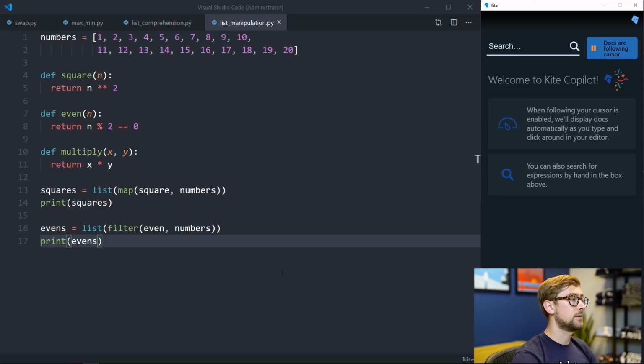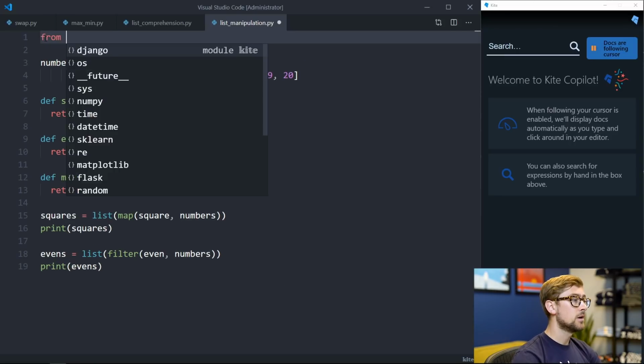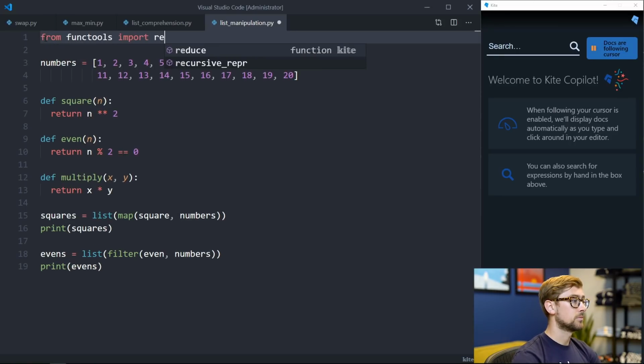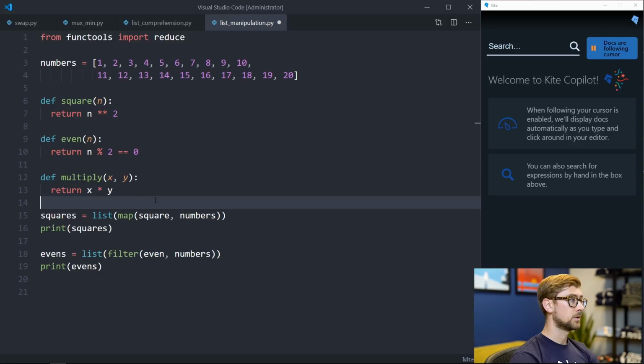The last function in this family is reduce. Unlike map and filter, reduce needs to be imported from the functools library. We can import the function by typing from functools import reduce. Now notice the function multiply, which takes two numbers x and y as arguments and returns the product of the two. We can pass this function as our first argument in reduce.